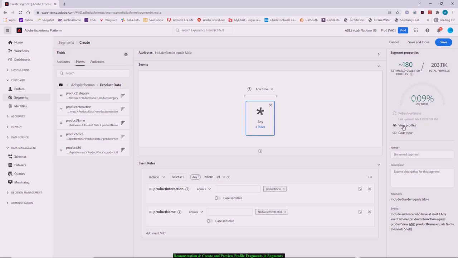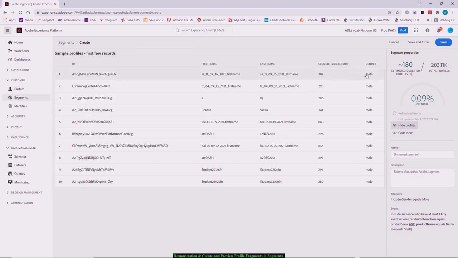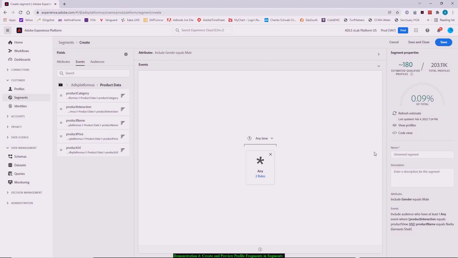You could actually view a sample of the profile as you are defining your rules. If you click on view profiles, you will see a sample of those profiles, at least some of the elements that we're using building the rule. It's actually reflected here. You can see that they are all males. I'll go ahead and hide the profile, and then subsequently I need to save the segment.